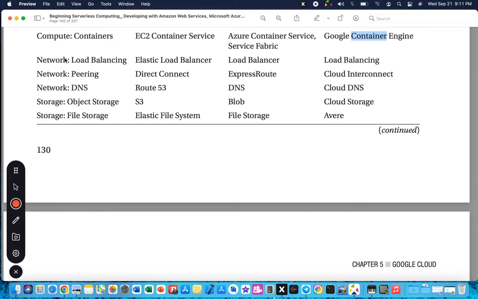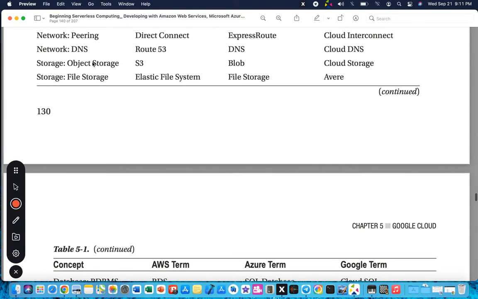All right. The same with load balancing. Network load balancing. In Amazon, they call it Elastic Load Balancer. In Microsoft Azure, they call it Load Balancer. In Google, they call it Load Balancing. Almost the same, so load balancing is also the same.